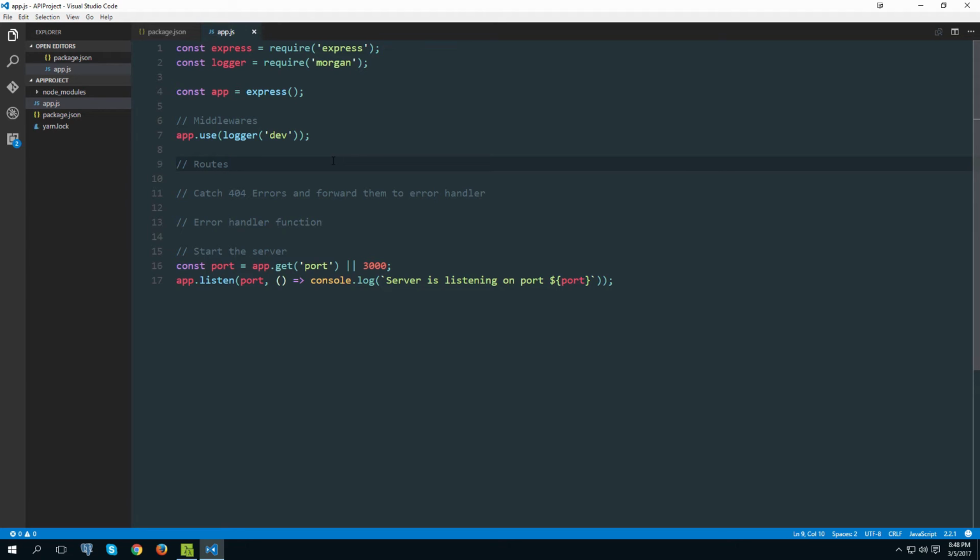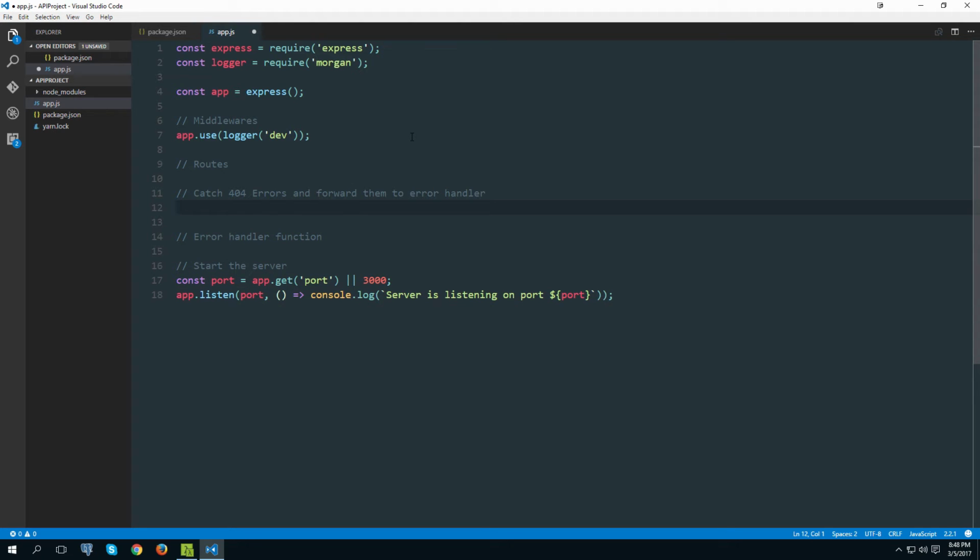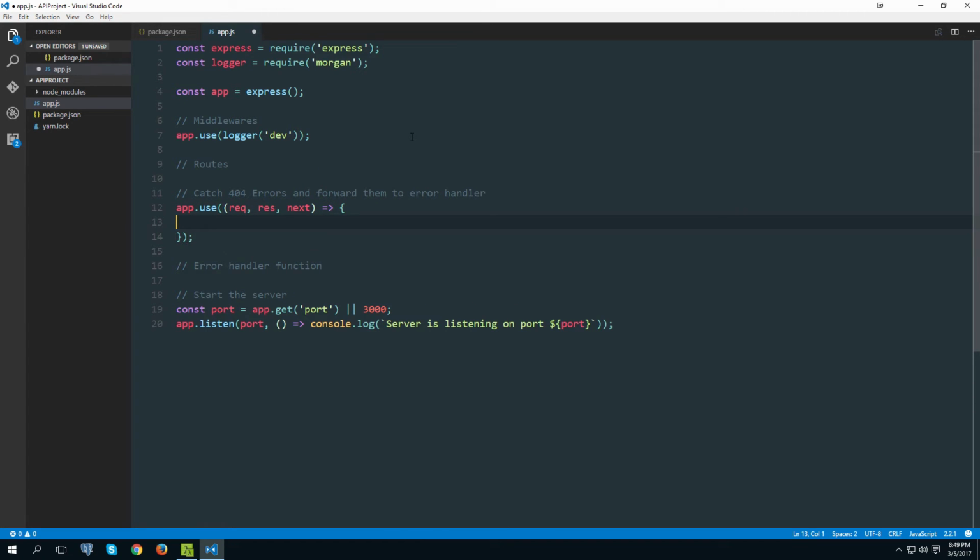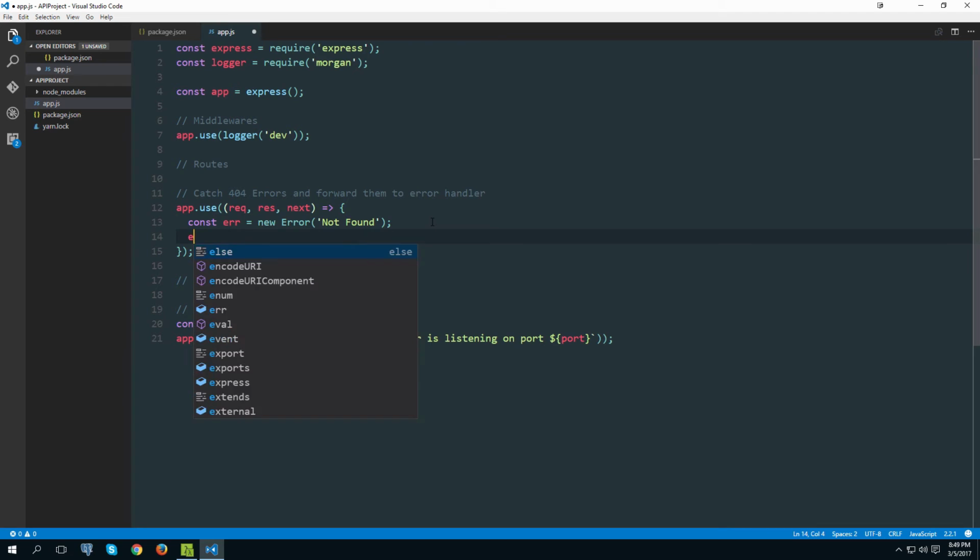Okay, so now would be a good time to actually build the code that catches 404 errors and forwards them to the error handler function. So that's going to be again app.use. We will have a function inside of here whose parameters are going to be request, response, and next. What we want to do here is declare a new error variable, which will be of type new Error, and we want to call it basically Not Found. So this error variable over here will contain a new error of type Not Found. Next, we also want to assign a status to this variable, and the status would be 404.